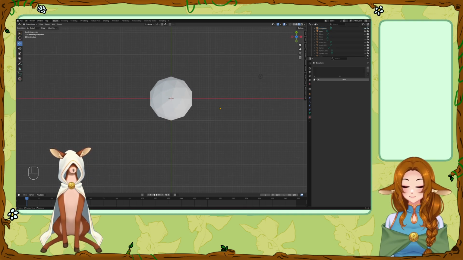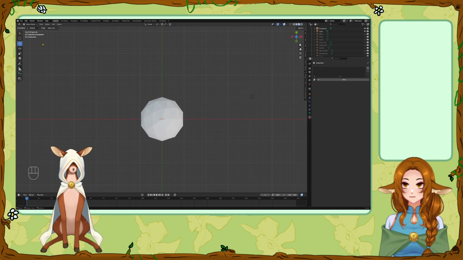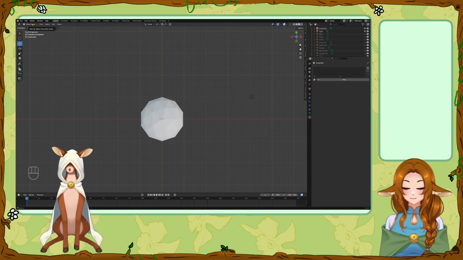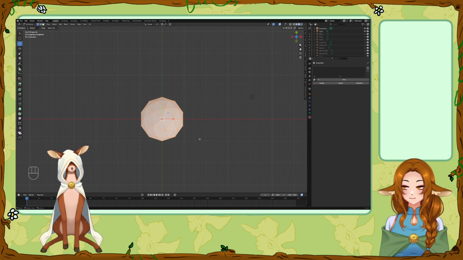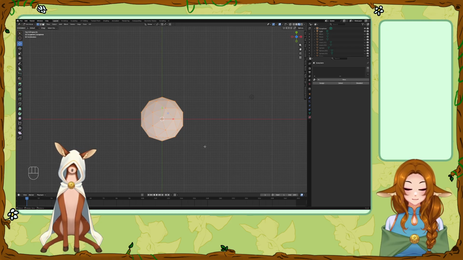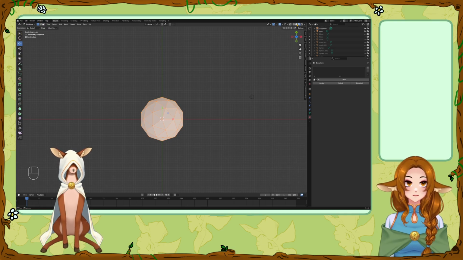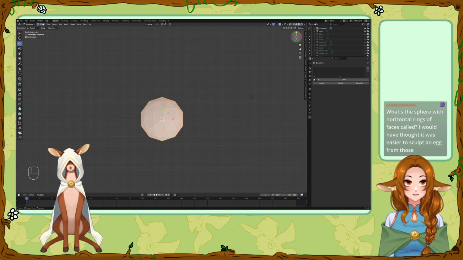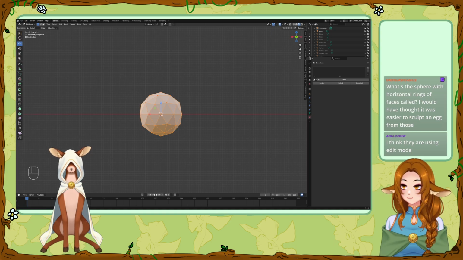So it wants to go up to the top view here for some reason. If I had to guess, switching up to go to the front view. There it is. I think they are using edit mode. Yes, I am in edit mode right now.